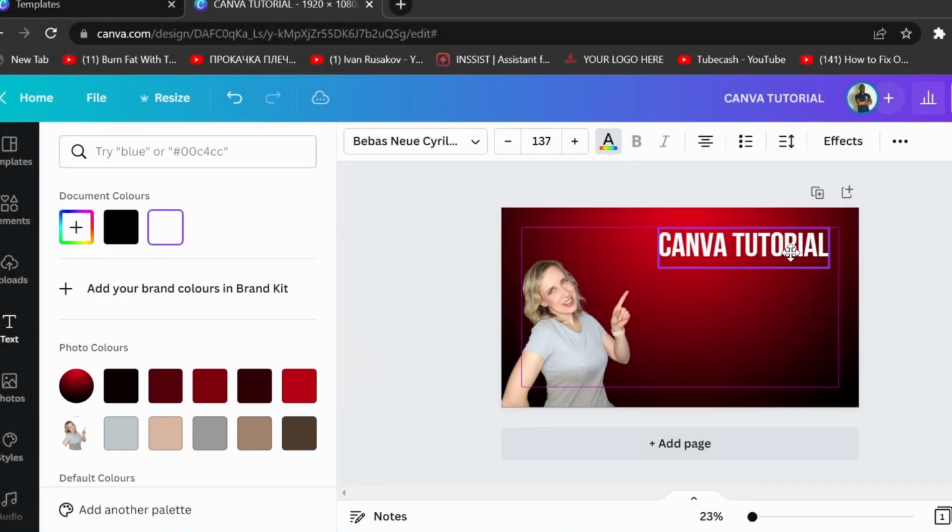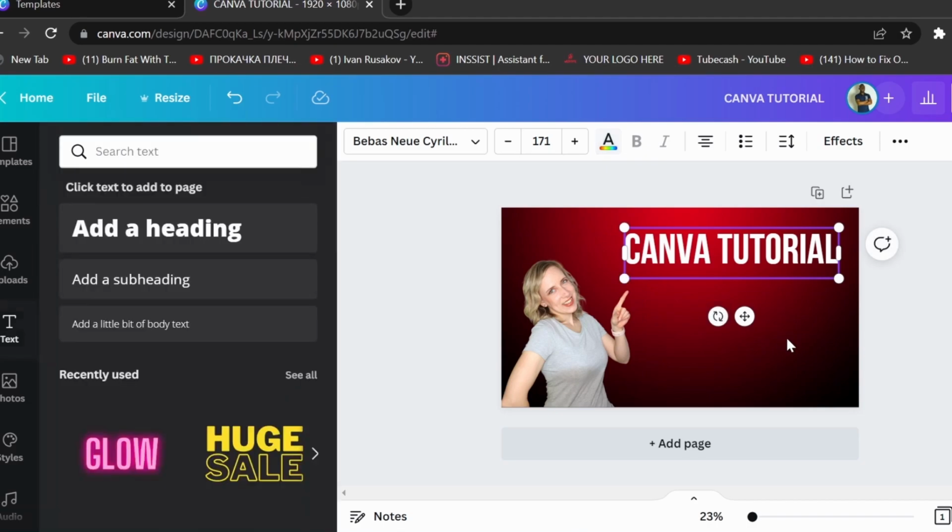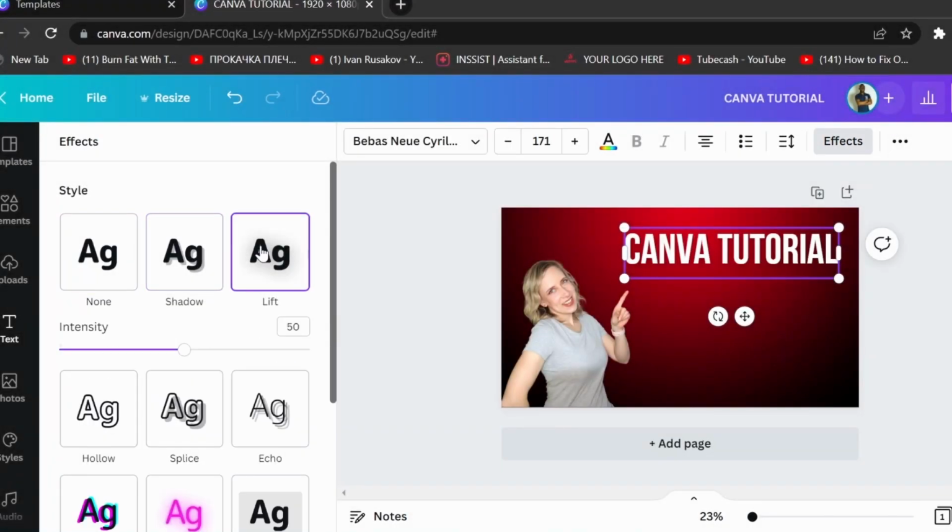And then if you want your text to stand out a little bit more, you can add some other effects right here. You can add shadow effect, you can make it lit. Let me just use this one and then put it like that, okay?